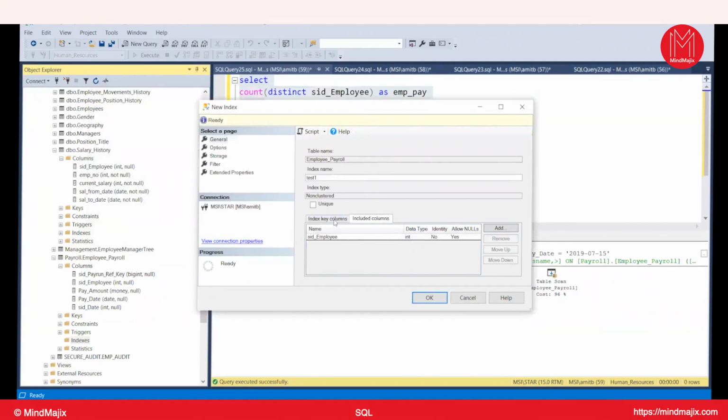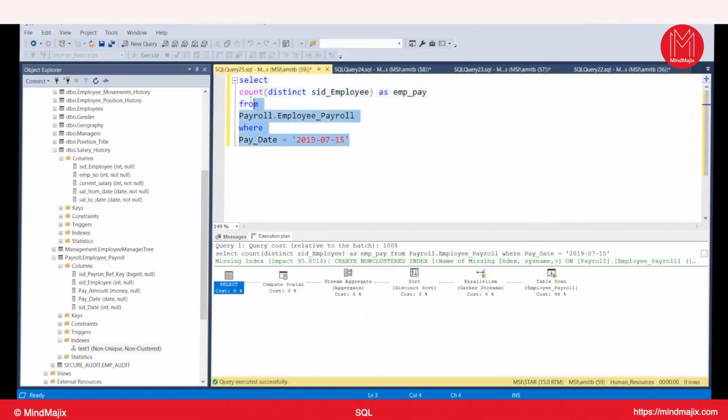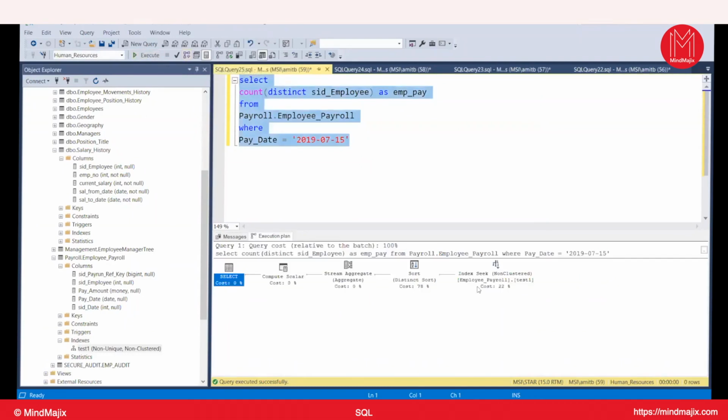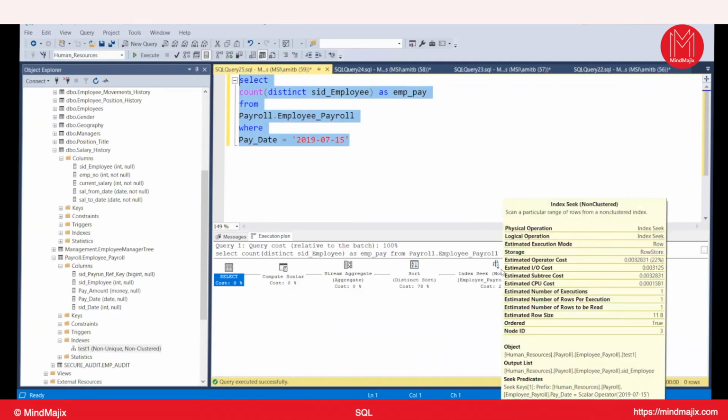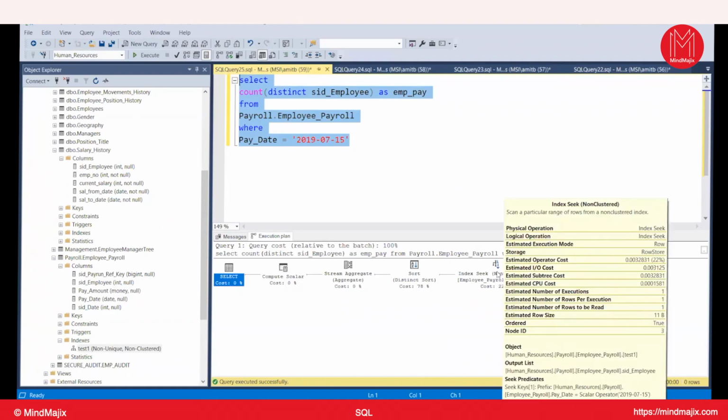So we're indexing this particular column, pay date, and I want to include the column SID employee for indexing. If I click OK, you can see the indexing has just taken place over here. Now if I again execute this query and check the execution, you can see the cost has reduced to 22% with the help of this index, which was earlier 96%. So you can see the CPU cost and the estimated number of executions. You can see how the system resources are being used for executing this query.